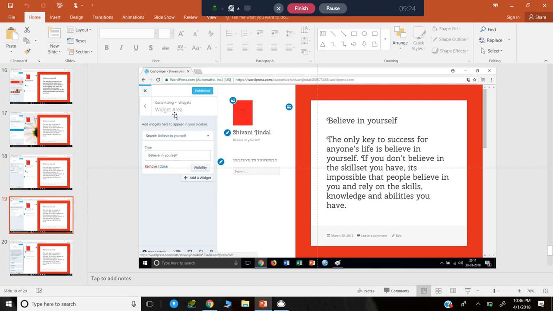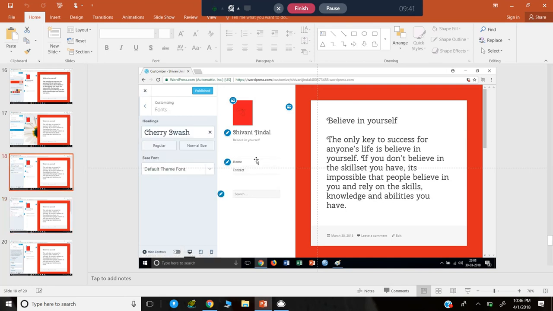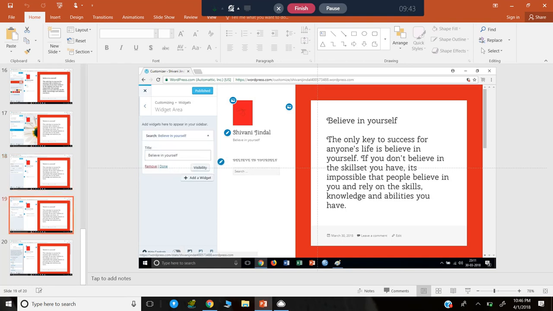Widget area, as you have seen here, is what will be seen on the left side of your control panel. As I have added here, believe in yourself, title and visibility. You can see here, believe in yourself, which was missing in the previous slide. By adding it in the widget area, we can see believe in yourself here.